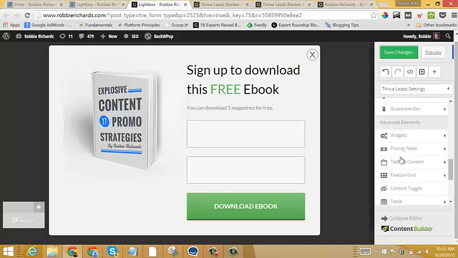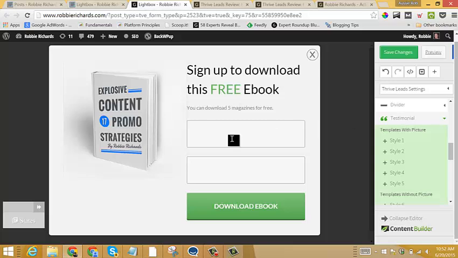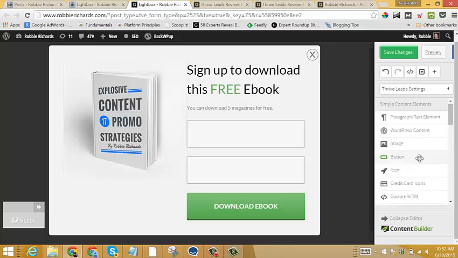You can just play around. You've got guarantee boxes, you've got testimonials. Say you want to add a testimonial under your ebook to add some social proof and increase the conversion rate on your form. You can do that very easily, just drag and drop it onto the form and edit the text. Very, very easy to customize your form.